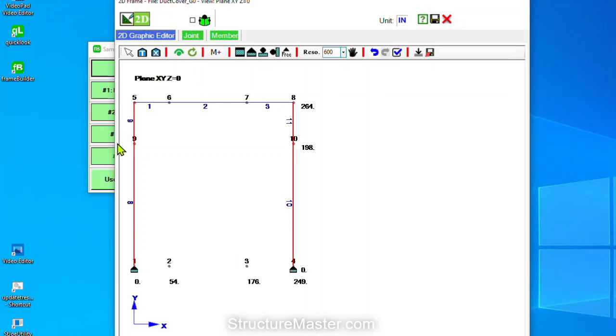Before we do any other action, let's click at the blue X icon of the action buttons to untag all the tagged elements. Nothing is tagged now. Click the M+ icon at the middle of the action buttons. The cursor turns into M+. Use the M+ cursor, click at joint 9, then 6. New member 12 is connected and tagged. Then, click at joint 10 and 7. New member 13 is connected and tagged.